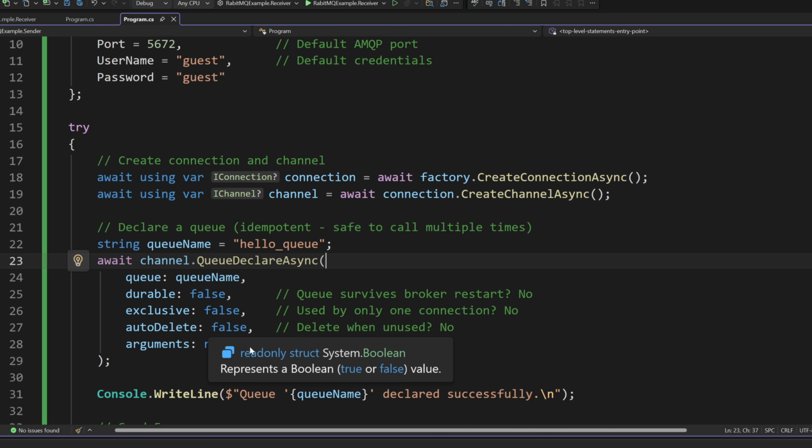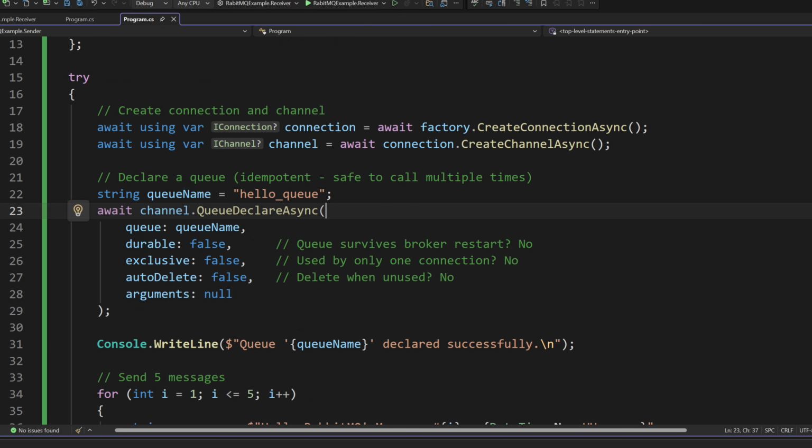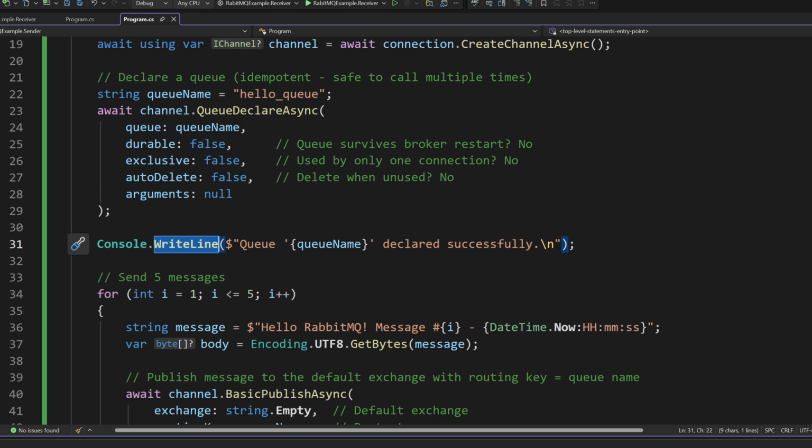Then there are some arguments which we'll get into. A little console WriteLine here, just so we can see.